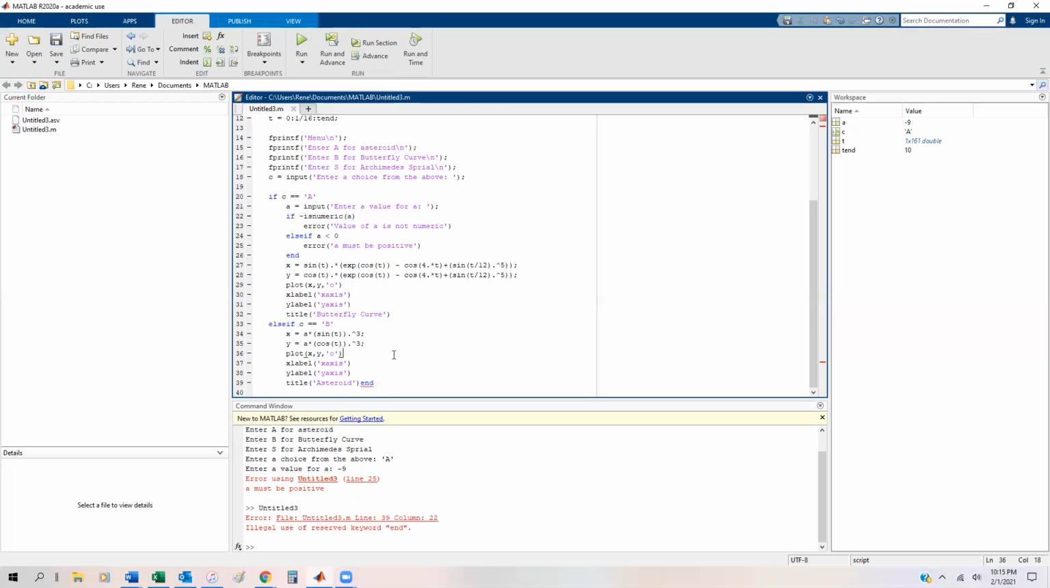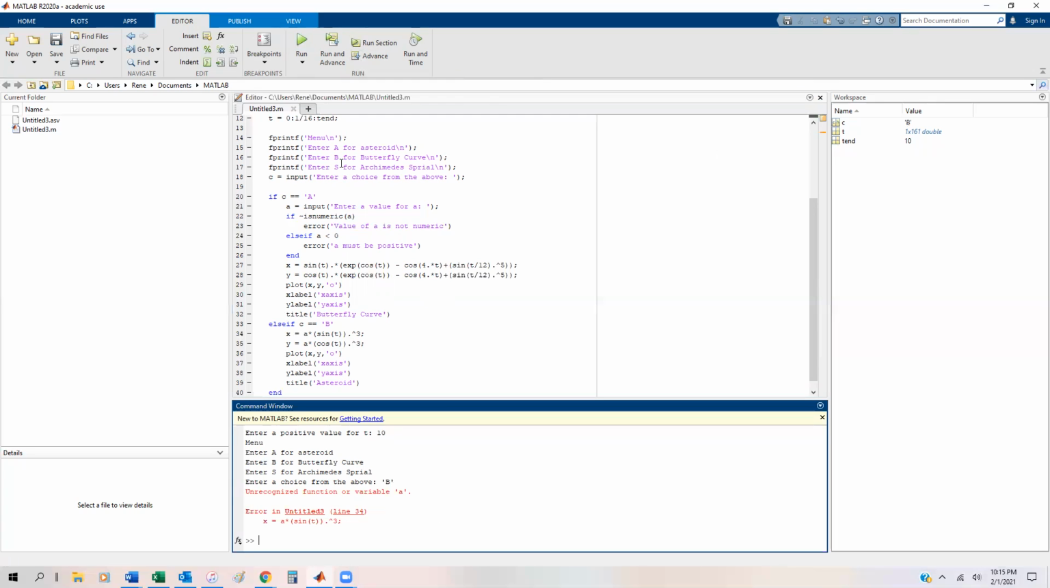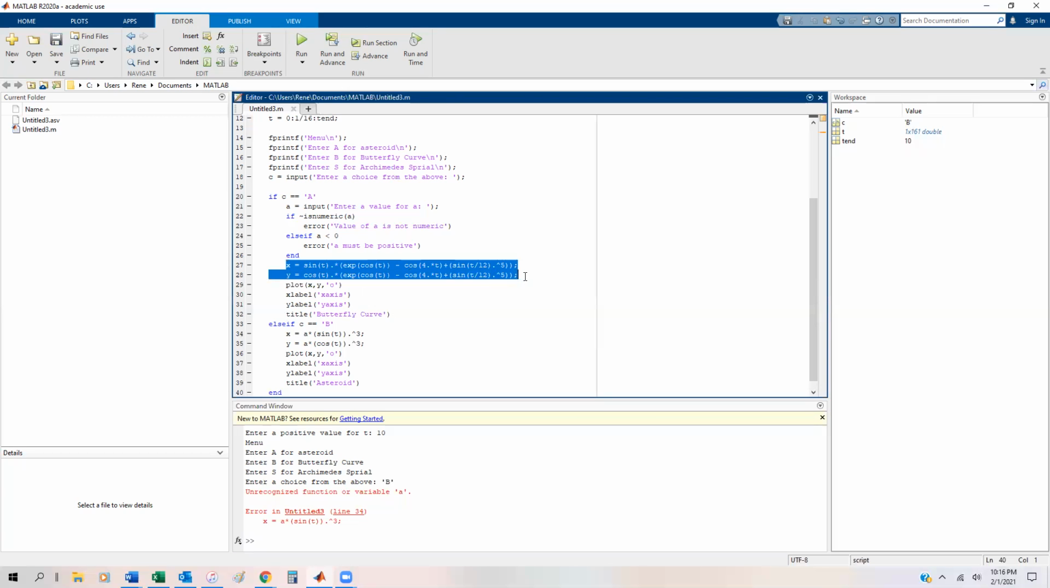So let's give it a try, see what happens. Illegal use of end, and it probably would be helpful if I had the end over here. All right, so we're going to run it. Let's try 10. Let's try this time butterfly curve, and we have a sine of t. Let's see. Oh, I see what I did. I have to switch these.